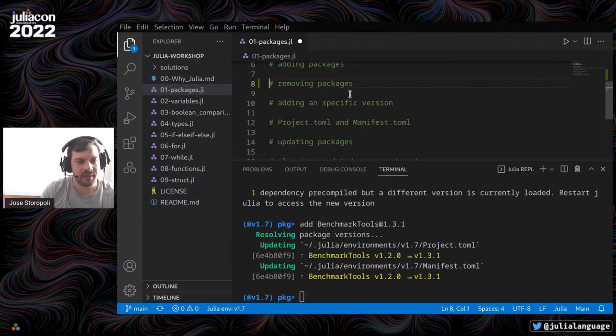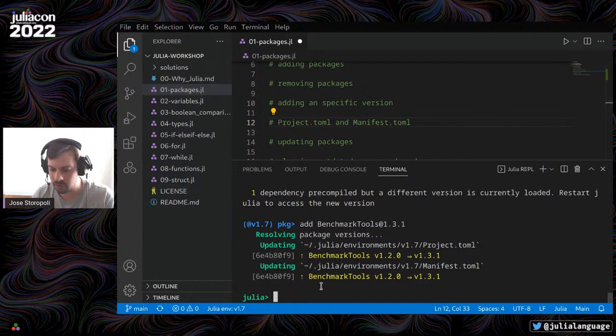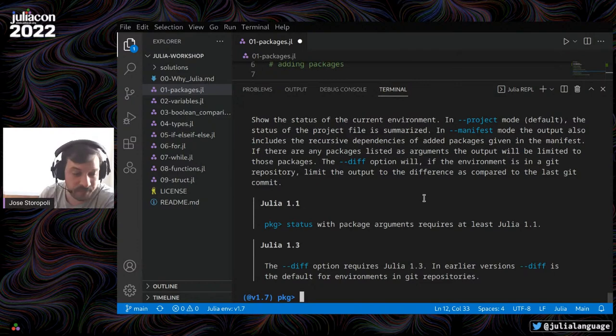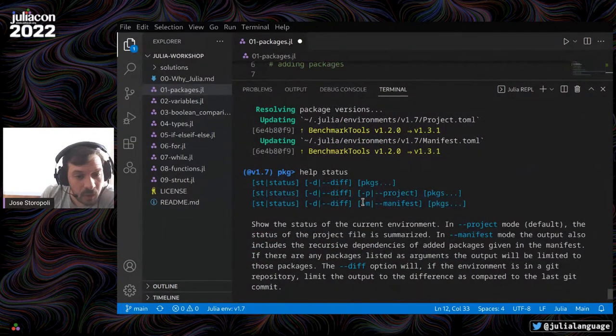Now, I said I was going to tell you the difference between a Project.toml and a Manifest.toml. I'm going to show you what a Manifest.toml looks like. I'm going to do a help status because I always forget which are the options. I have a bad memory. Okay, there you go. I want to do a status of my manifest, so that is with the flag -m or the long flag --manifest.